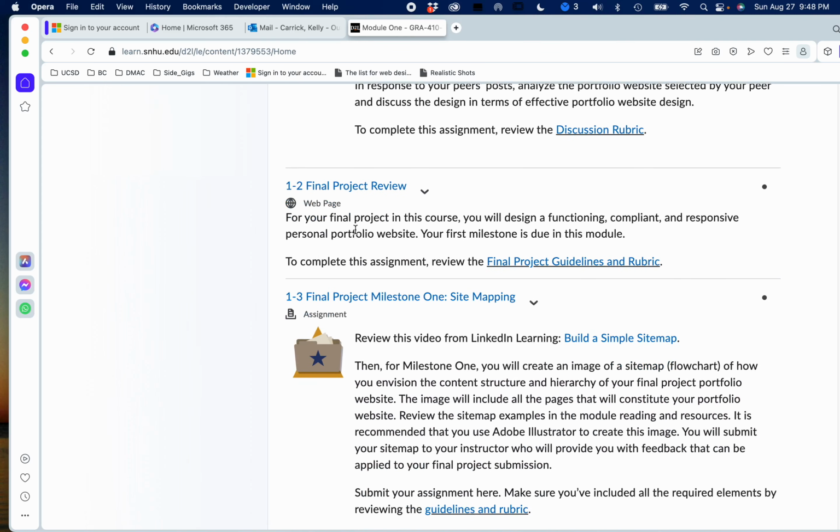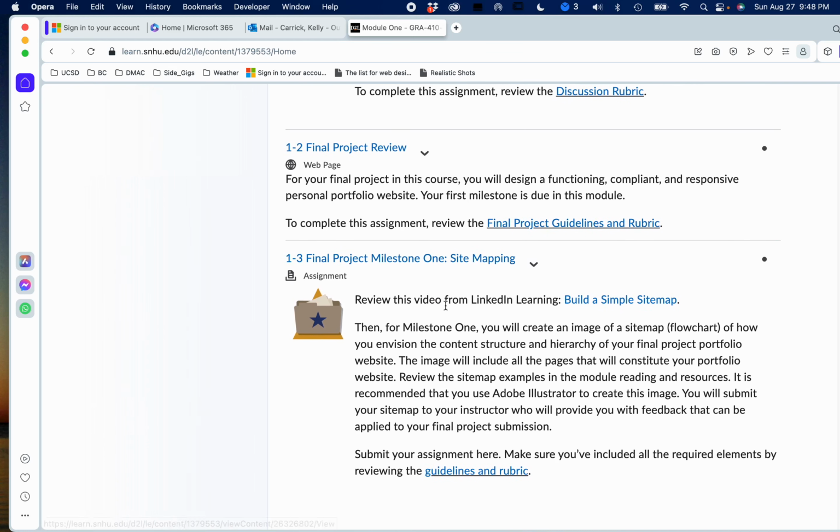Okay. So the next part of it, this web page goes over the final project review. And again, you're working towards the final goal, which will be a responsive personal portfolio website. Okay, so your first milestone is due in this module, and then the rubric is here. So this is that first milestone that we're going to be working towards, which is building a simple sitemap. So for milestone 1, you'll be creating an image of a sitemap, which is just a flow chart of what things you think you'll need on your website.